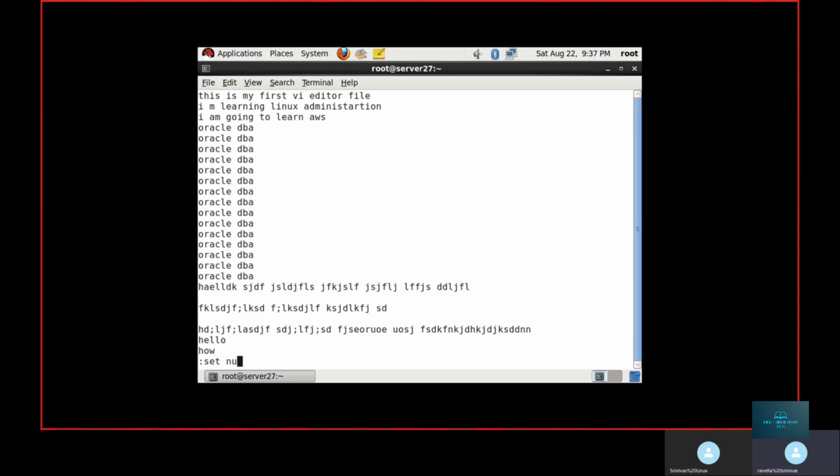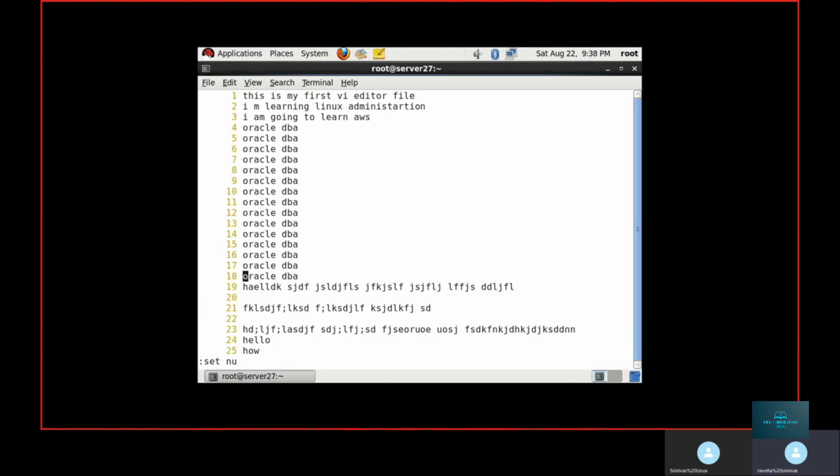Set the line numbers because we are going to open a number of configuration files. These files have so many lines, so you have to set the line numbers. Now go to line number 10. Escape shift colon, line number 10. Directly the cursor will go to the particular line number 10.